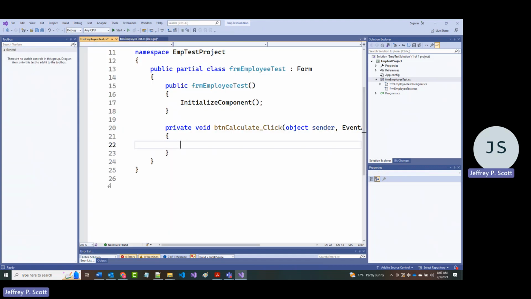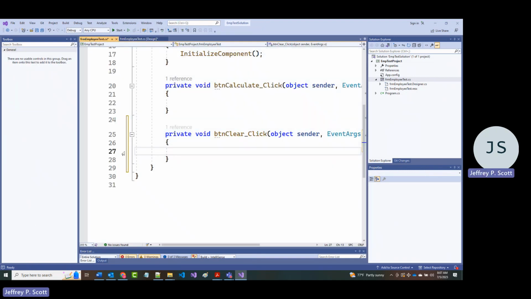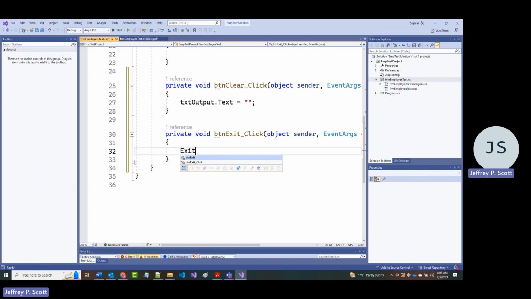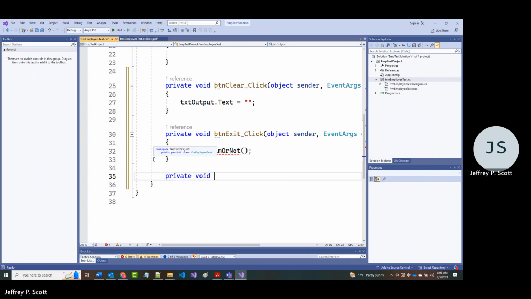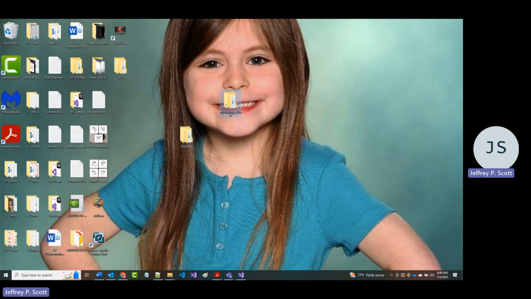This will be our calculate that we're going to do in just a couple minutes. This will be clear, which will just be one line of code. So I'm just going to put in here txt output dot text equal, I could write another routine for that, but it's just one line. And then our exit, which we will call exit program or not, as I always do. Grab that from another program so we don't have to waste time in here.